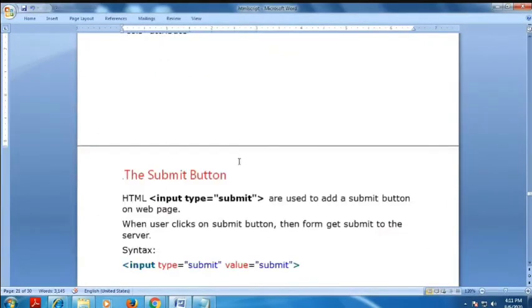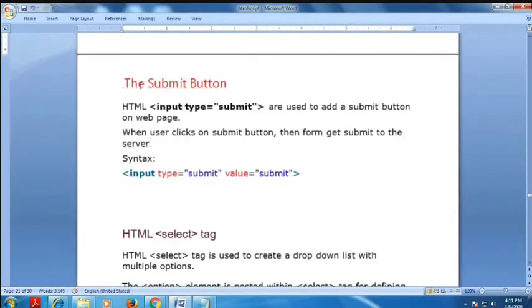Next, I go for the HTML submit button. If you enter any input data and click the submit button, the input information will be sent to the web server. For this purpose, we use the submit button. What is the syntax, what is the format? HTML input type equal to submit is used to add the submit button on a web page. When the user clicks on the submit button, the form gets submitted to the server.